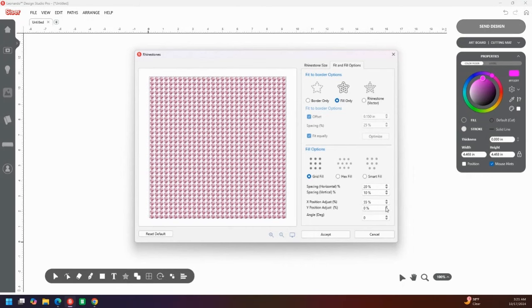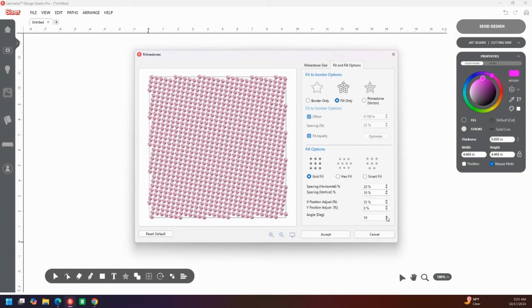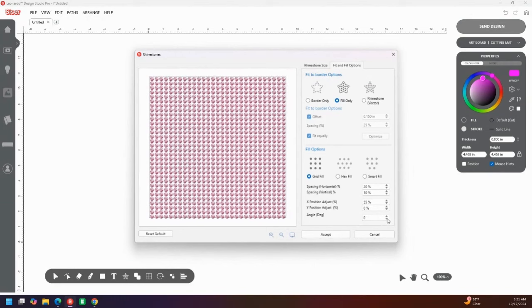Another option that I love is the angle. The angle comes in clutch for certain shapes where the design may not fit quite right in a certain nook and cranny. So you can use angle just like right here. Instead of just your basic plain square, throw a little angle in it and notice how it makes a nice little funky design that you can use for a unique rhinestone design.